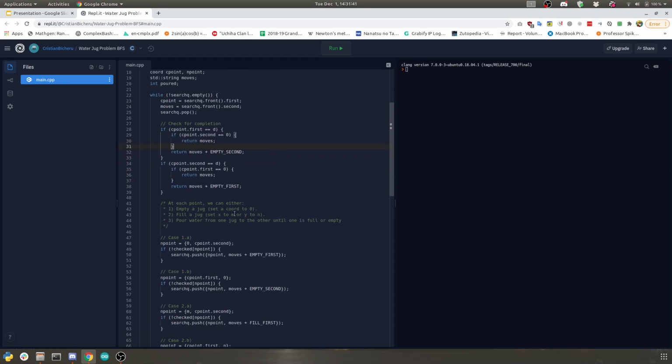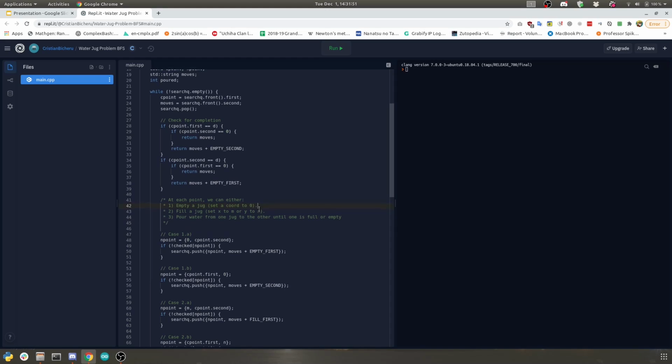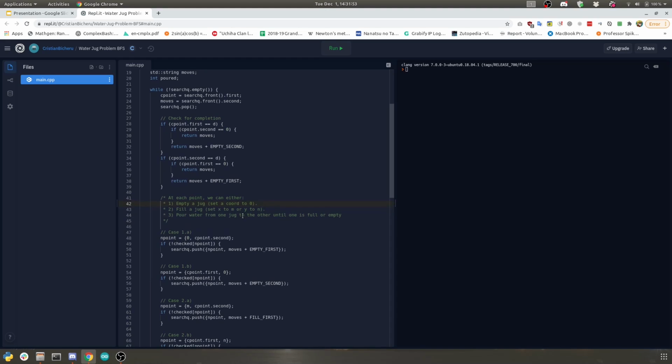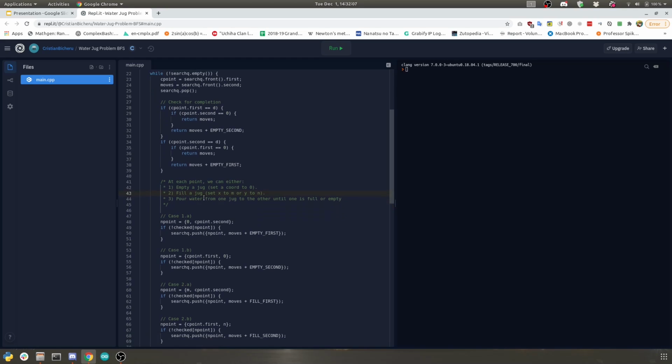That's cool. And now we get into the casework. So how do we traverse this graph? Well, we have 3 different actions we can take. The first thing we can do is set either of the coordinates to 0. And that's pretty easy. It's just emptying the jug. The second thing we can do is to fill one of the jugs, which is to set either the x coordinate to m or the y coordinate to n, the capacity of the jugs. Or the third thing we can do is pour water from one of the jugs to the other until one is full or empty. And I'll explain how we calculate that when we get there.